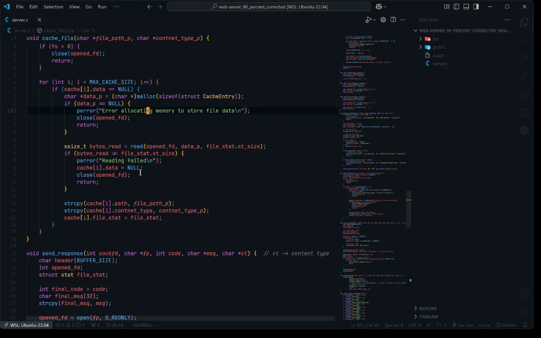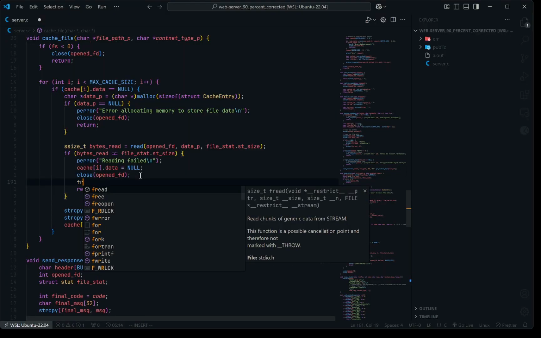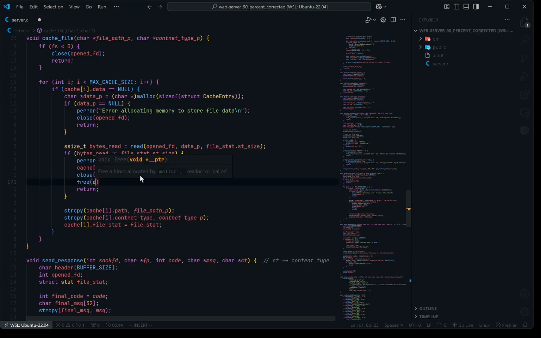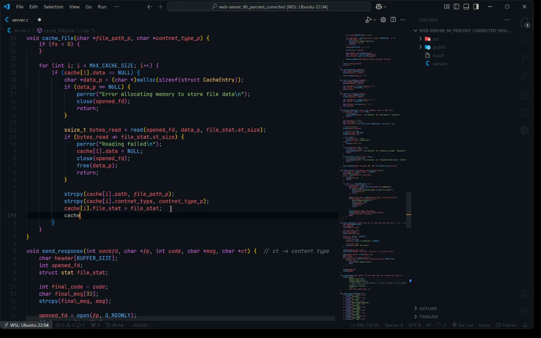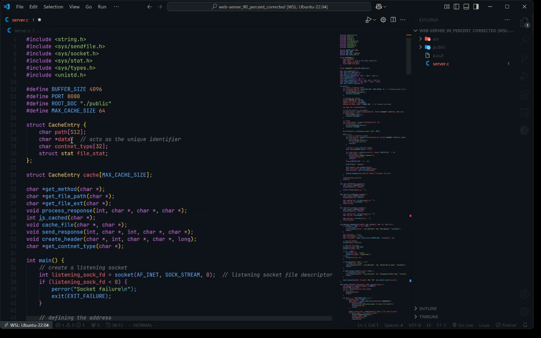And we also need to free this. Okay, completely forgot about that one. We need to free that as well, because we won't be using that. And okay, we do all of this if there's an error. If there isn't an error, what we're going to do is copy the file path into cache entry, file path, file type, file stat, and then lastly we're also going to copy data, and let's call it data p just in case, because it's more clear.